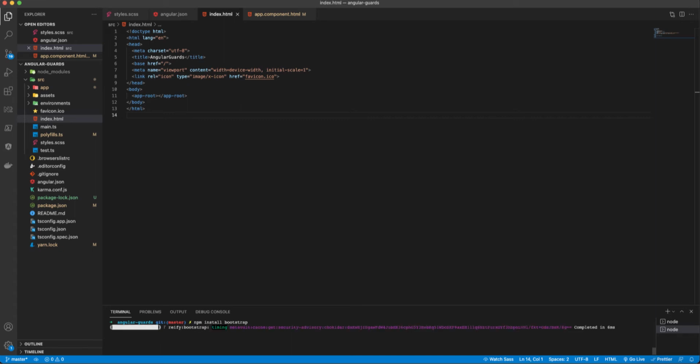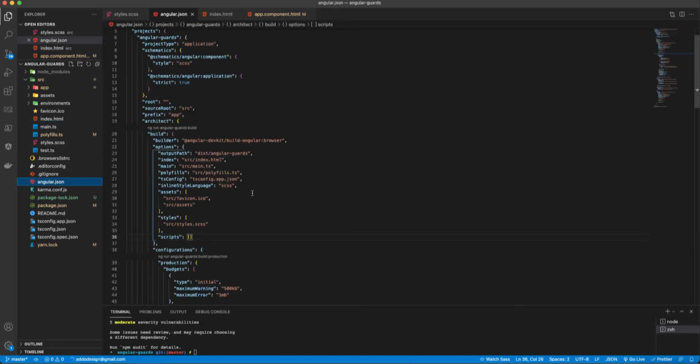After doing that, we are going to the angular.json file here. In this file, we are going to add Bootstrap from the node modules. As I'm using SCSS as the style language here, I'm going to use a specific path for Bootstrap. In your case, if you are using CSS instead of SCSS, you can add Bootstrap following the next steps.